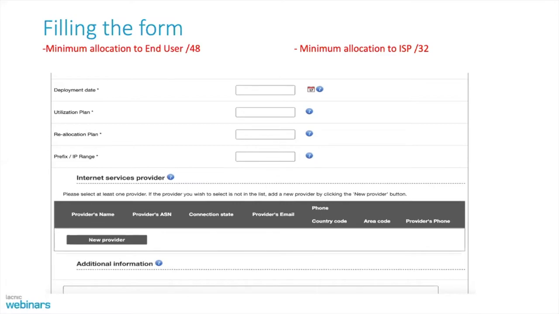How you are going to announce the IPv6 range to the internet, let's say a /48 will be announced through my first internet provider, and the second one will be announced through other internet providers that I have. Well, this is basically a utilization plan. And the reallocation plan, well, this is basically the prefix that you are going to allocate to your equipment or to your network. All will depend on the way you request the resources as an internet provider or as an end user.